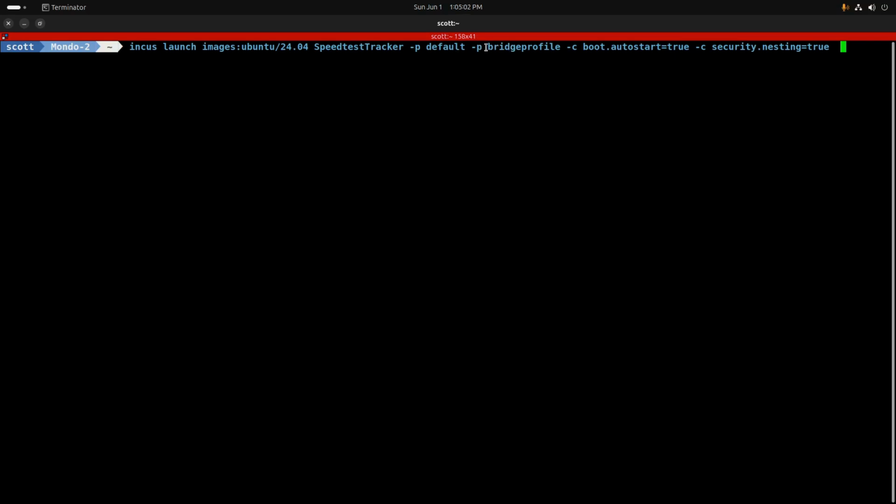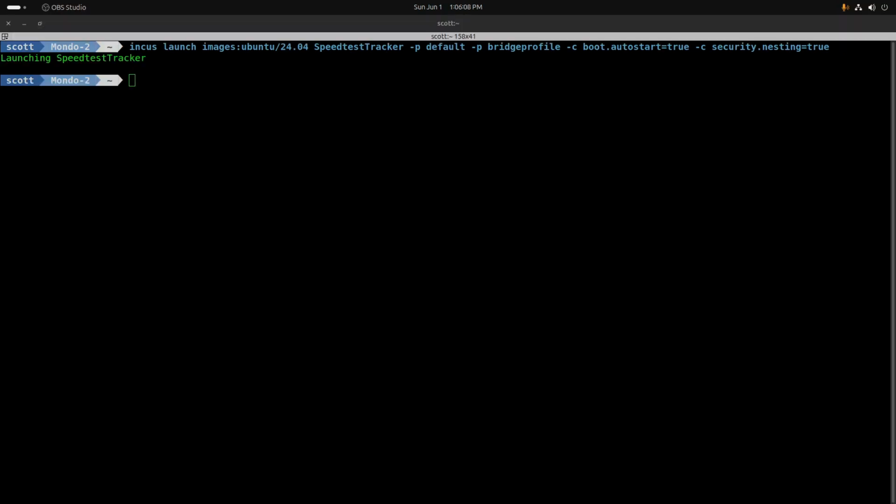So here I'm doing an incus launch images:ubuntu/24.04 speedtest-tracker with the default profile and the bridge profile. If you haven't seen Incus before, or you're not familiar with an Incus server, go watch my video entitled Incus Containers Step by Step. That's also where I introduce the concept of the bridge profile, which takes your container and offers it out on your main LAN. And I'm setting boot.autostart equal to true, which means that when the Incus server starts, this container starts. And then security.nesting is set equal to true.